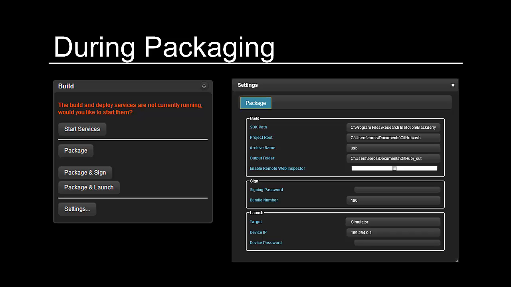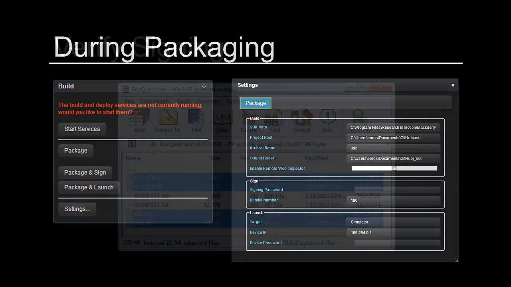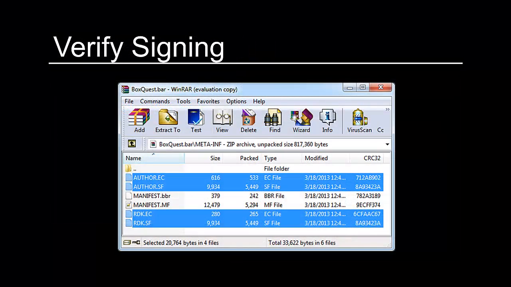To confirm whether a bar file has been signed, open it with an archive editor such as WinRAR and navigate into the meta-inf folder. If the bar file is signed, there should be two author files, author.ec and author.sf, along with two RDK files, rdk.ec and rdk.sf. Both sets of files represent signing by your personal author certificate, author.p12, and your BlackBerry code signing keys. If any of the four files are missing, the application is not signed and cannot be distributed through the BlackBerry World storefront.